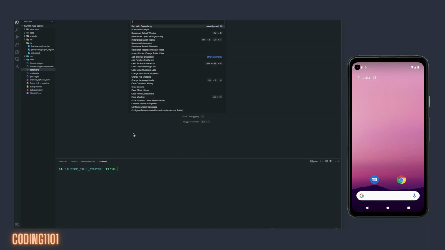So it's going to be Firebase Core, Firebase Auth, and Cloud Firestore. So we'll add another dependency called Cloud Firestore and Firebase Auth, and press enter. So now that that's done, we have no errors, and let's run this application.